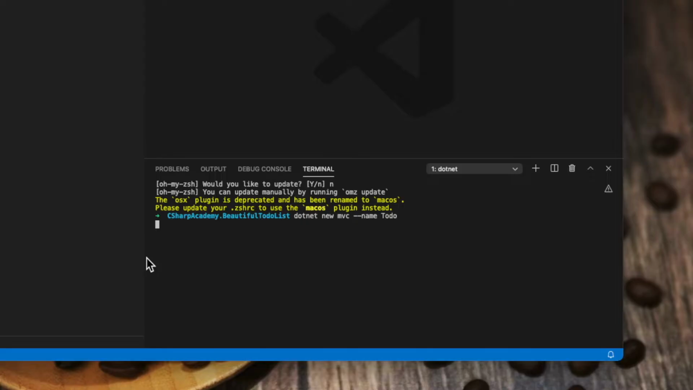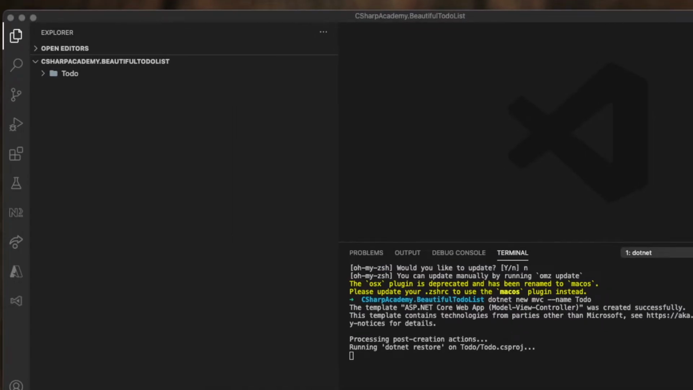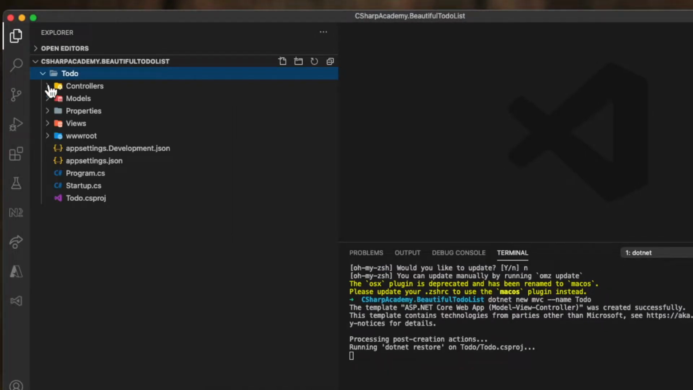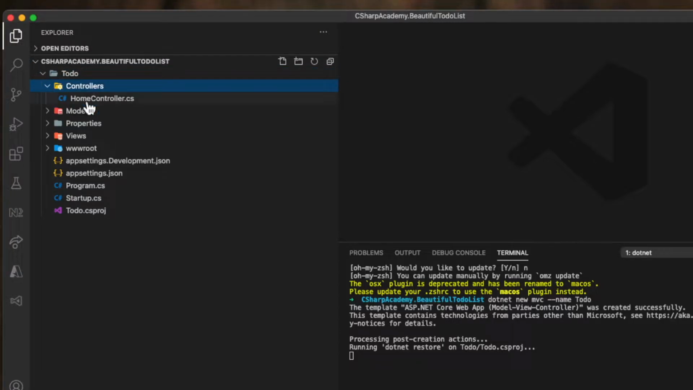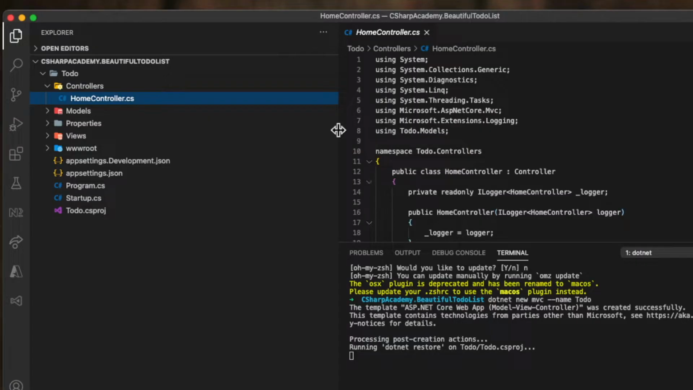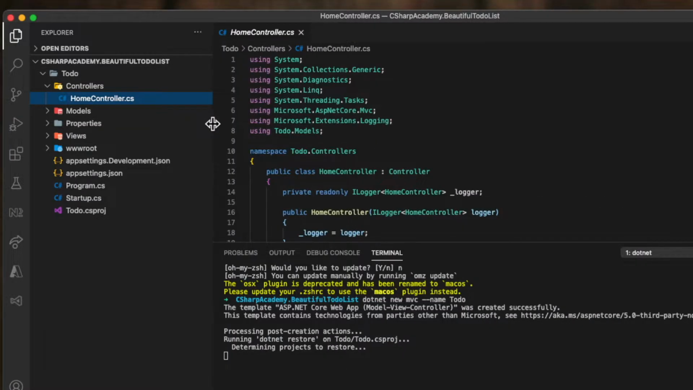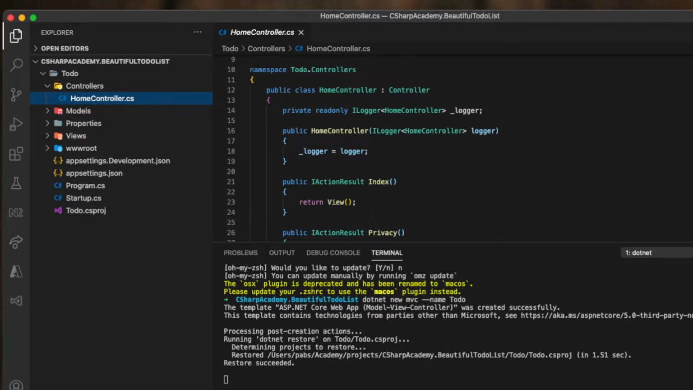You can do that by running the command dotnet new mvc --name and the name of your project, which will be ToDo. With that command, .NET will ship you an application ready to go. That's what we call scaffolding. It's a complete application right out of the box with all the boilerplate code necessary to run an MVC application.